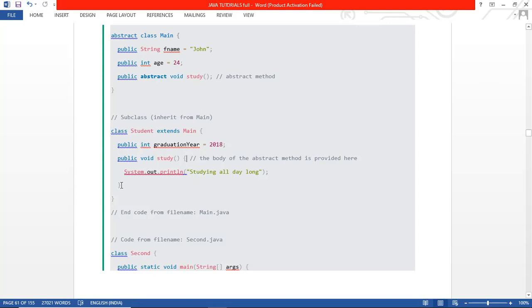Now we are starting the curly braces, ending the curly braces, and in between that, like the normal method we are declaring. Only we will remove that abstract keyword in the subclass. We just need to write public void study. Now here we will provide the body using the curly braces. Because this is a void method, that means this method does not have any particular return type, we are writing system.out.println with a message.